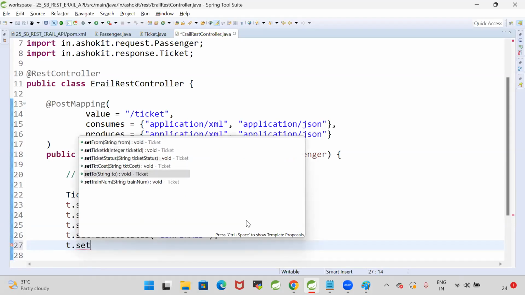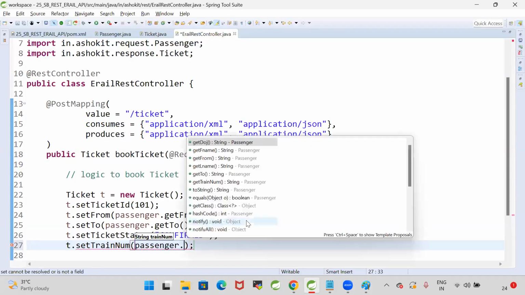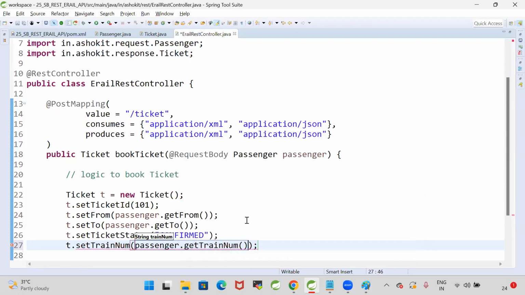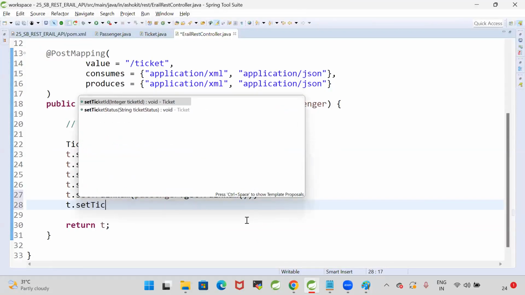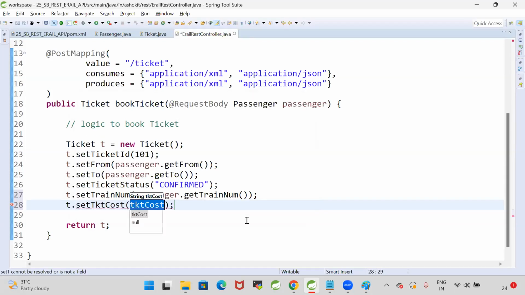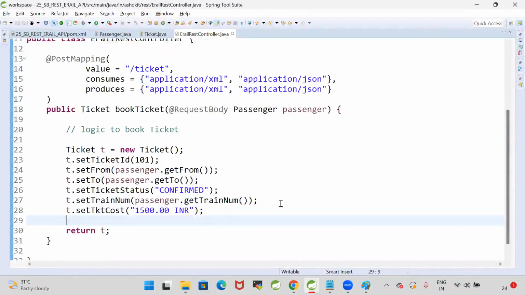Then t.setTrainNumber. I'm expecting that from the passenger, passenger.getTrainNumber. Okay. t.setTicketCost or ticket price, whatever it is. Some value I'm specifying, 1500 INR. Fine. So this is my REST API method, guys.